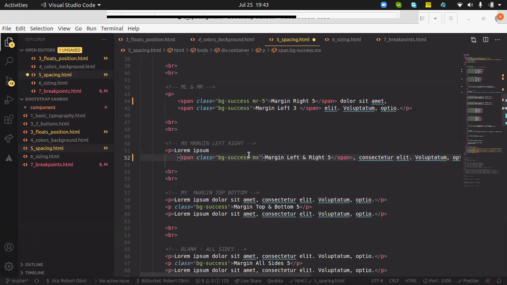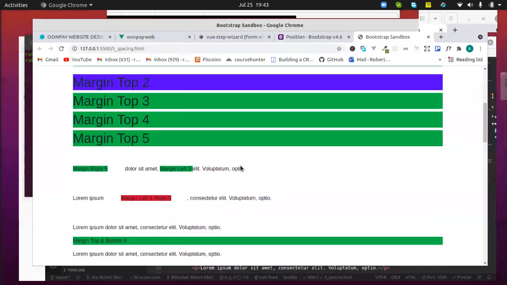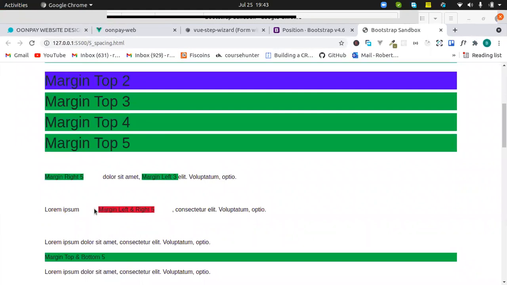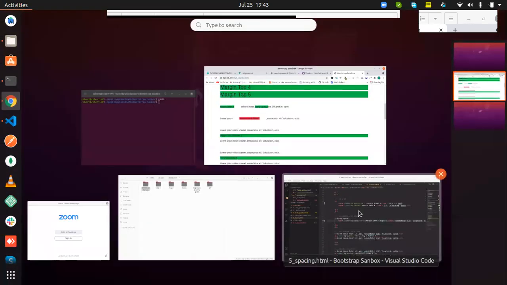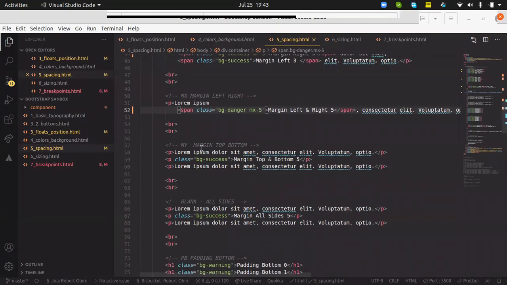And here we want to use 5. So margin X of 5. Let me change. In fact, there's excess too much over here because I was lazy. I didn't want to type a lot. So let's use danger as a way of even revising the colors again. So you can see this is it. So we have left and right 5, 5 each. We have 5 here, 5 here. They are the same. All right. Then the next one is margin top and bottom. Margin top and bottom. So that one we are applying to the middle one.